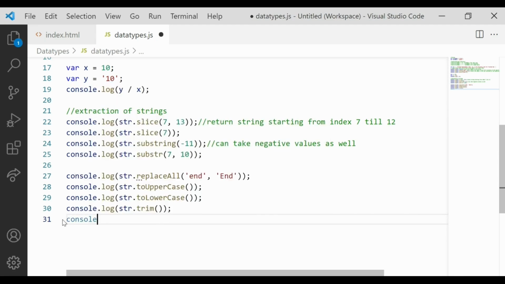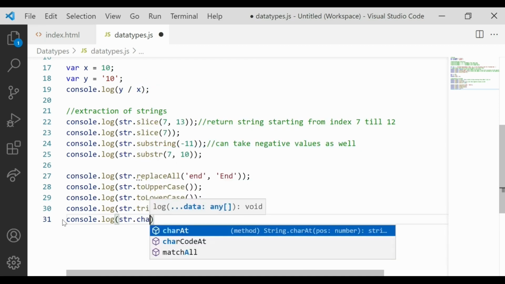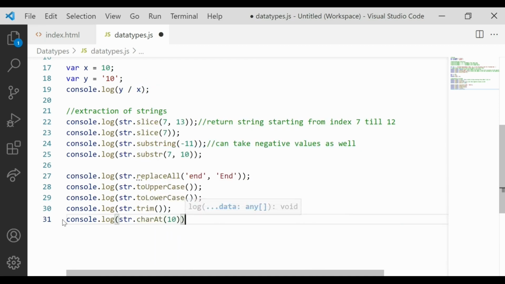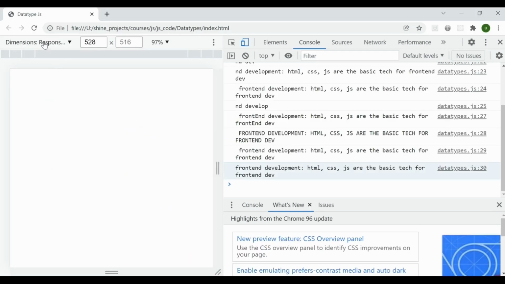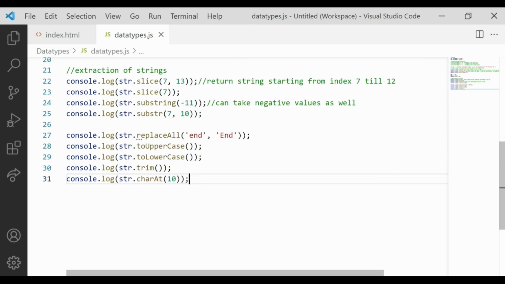Then we can have console.log of, let's say you want a character at a specific index, say the 10th index. If I refresh, you can see D. That means at index 10 we have D as the character.